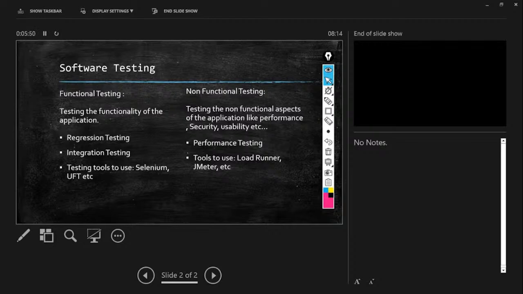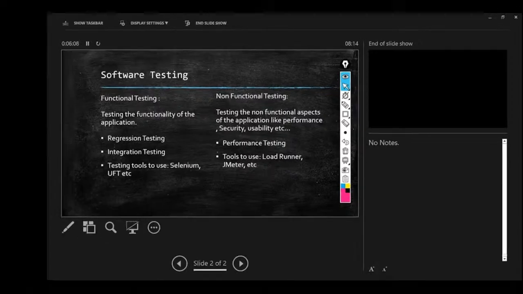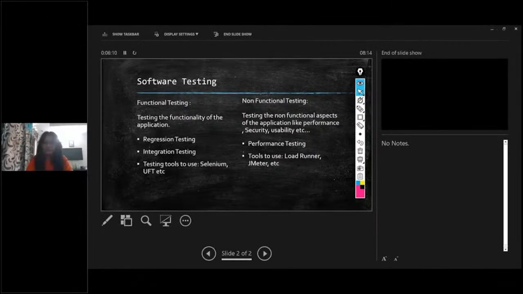I'm not saying LoadRunner will not be used in other domains. It will be used, but I've just given an example of where it will be mostly used. So all in all, a performance tester's primary focus will be on how fast a user is able to navigate from one page to another page, or how fast the page is loading. Now, why is performance testing very important?